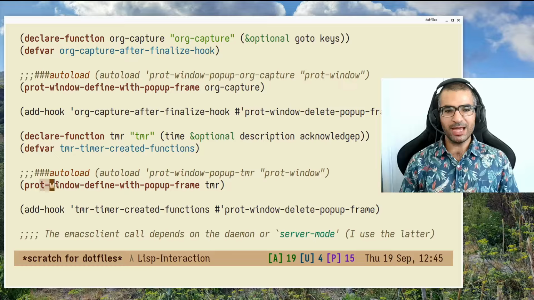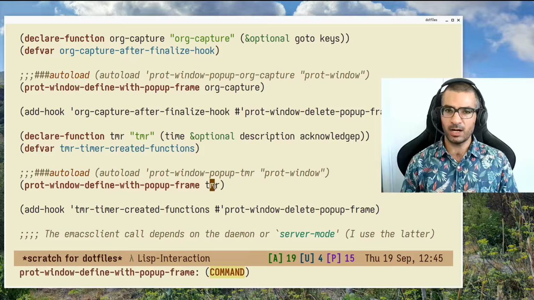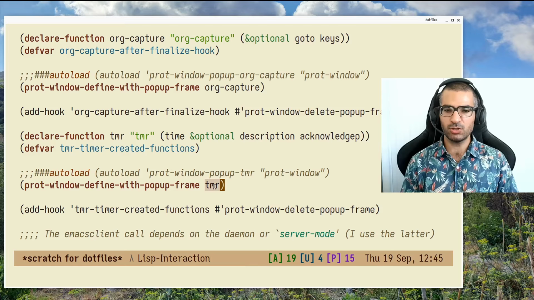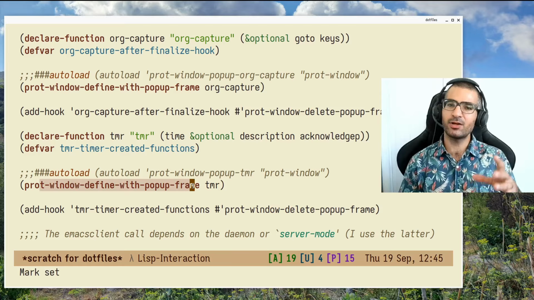Let me show you another function that I have created, this time with my TMR package. TMR is a package that allows you to set timers. It actually has a lot of interesting features. I haven't done a video about it. I might do at some point. But here I want to just call the TMR command. And I want to call it in this scenario that we have already covered through the macro.